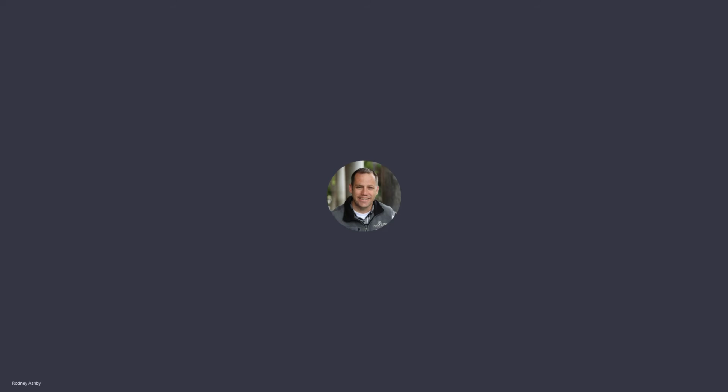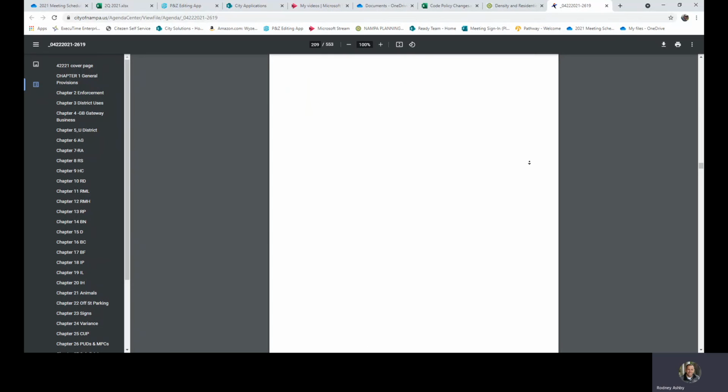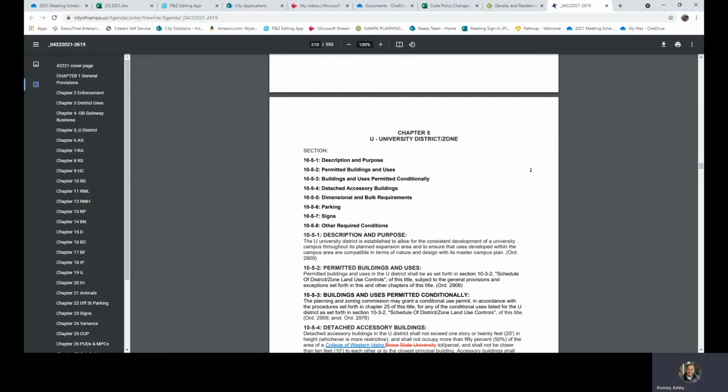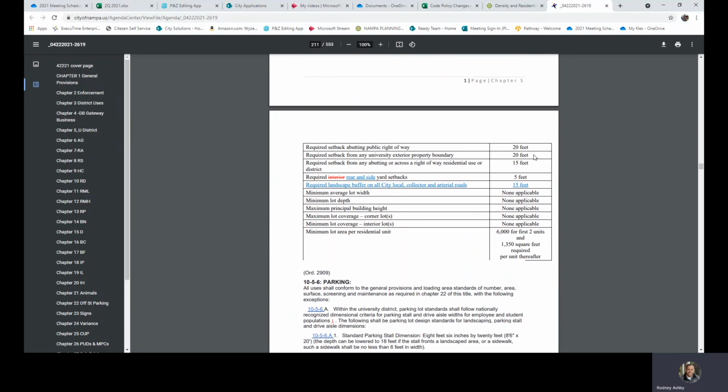Right, Mayor, Council, and Commission, the next chapter is Chapter 5, the U or University District Zone. And as you can see, we only have three on this one. The first one of these is Section 10.5.5. We added landscape buffer requirements that were changed in Chapter 33. I'll scroll down to those changes, 10.5.5. These were the changes that were previously adopted by City Council earlier this year.